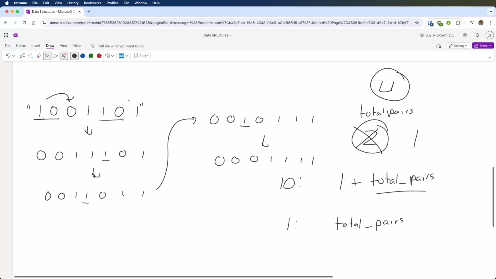Then we're going to get to here. So again, we have 1 pair left, which is the current pair we're on. So we decrement this. This becomes 0. We have 0 pairs left, but we're going to add this 1 plus total pairs. So overall, we're going to do 1 plus 1 for the first pair is 2. Then we're going to do 1 for this singular 1. And then again, 1 for this pair, which gives us a total number of 4.